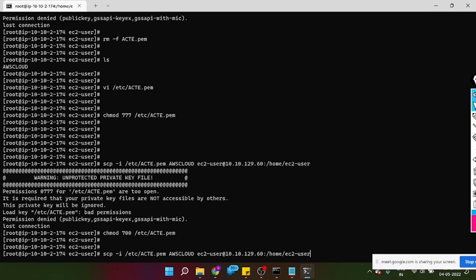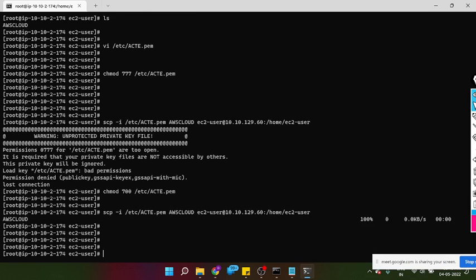What is AWS cloud after act.pem? EC2-user. No, what does AWS cloud mean? The act.pem is a file. AWS cloud is a file. Oh, that's the file. So this is the key which we downloaded while using the key pair. Now you can see we have to give 700 as the permission for this key, and then the file can be moved. You can see 100%, it has been moved.